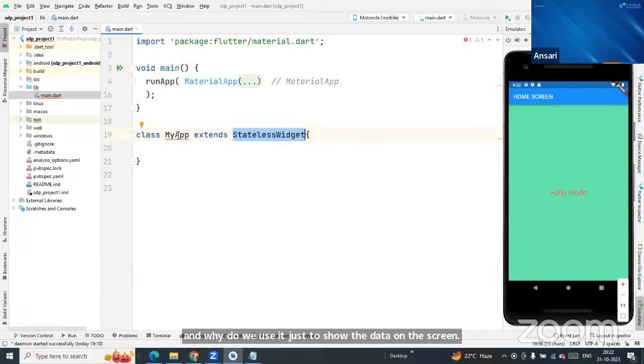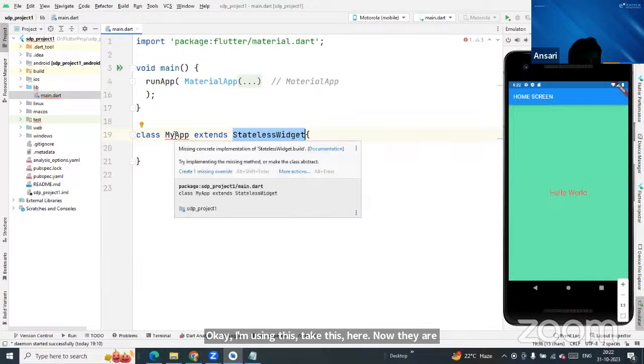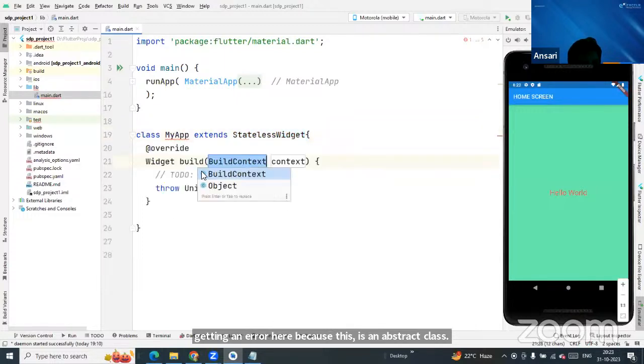Now I'm getting an error here because this stateless widget is an abstract class. So I come here and select create missing override method. There is a method called build. What is the job of this build method? To show the information on the screen, to build the screen. I'm using this build. This is the right approach.